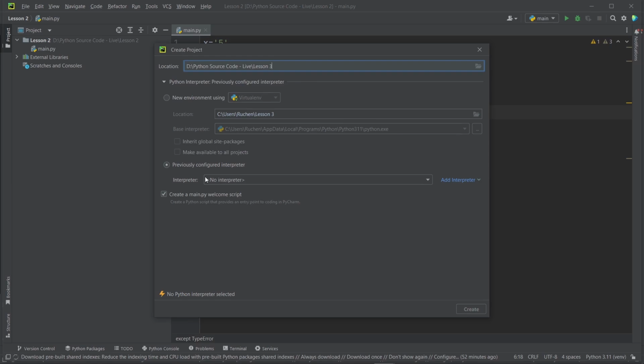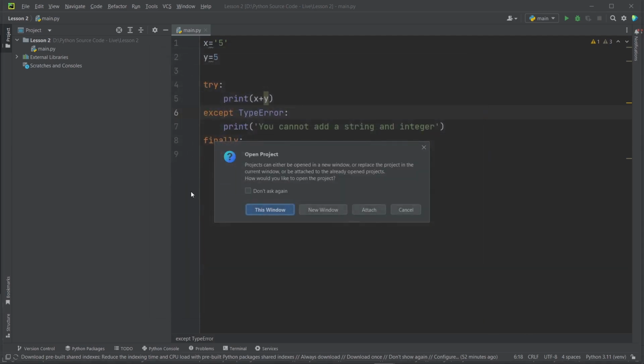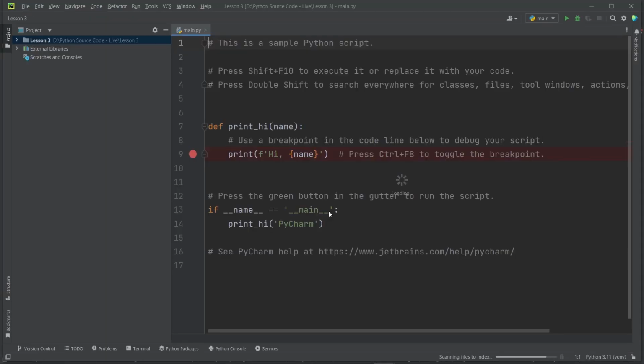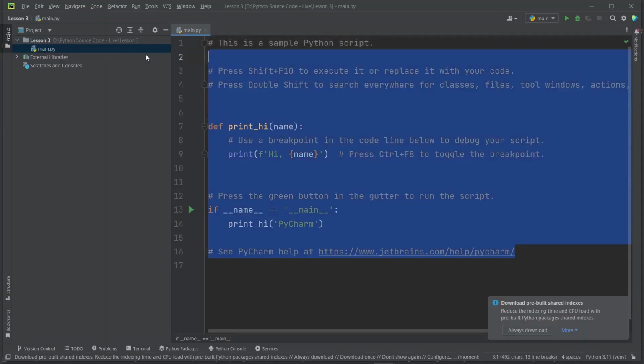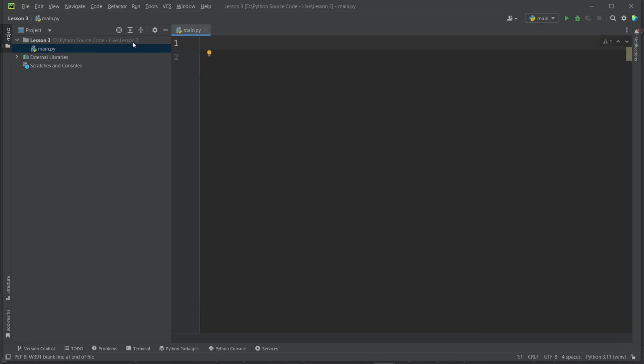But before I create the project, notice that my interpreter is missing. So make sure that you navigate and assign the interpreter, in this case, Python 3.11. I'll click on this, click create, and then I'll open this in a new window. I'll click on the break over here to exclude this, and then I'll simply erase all of the boilerplate code.